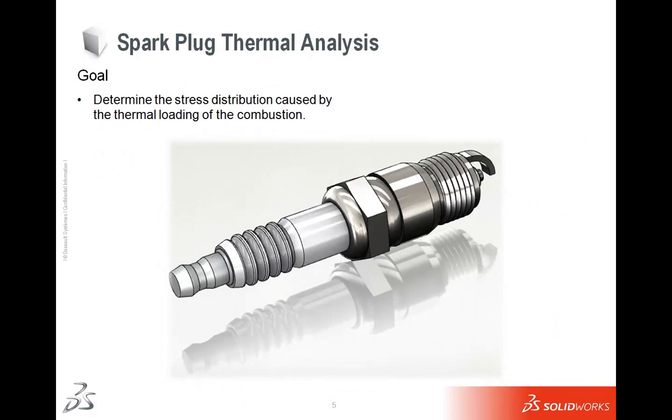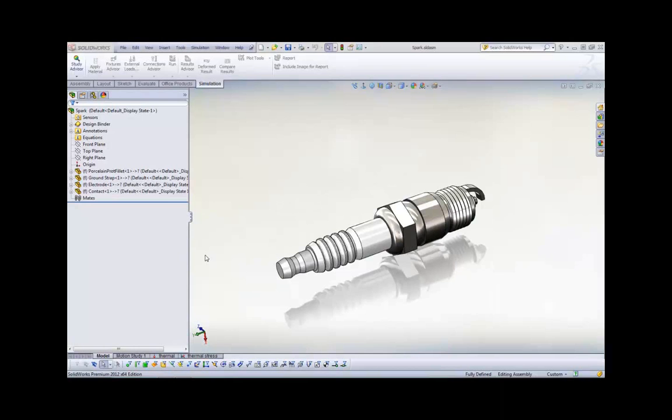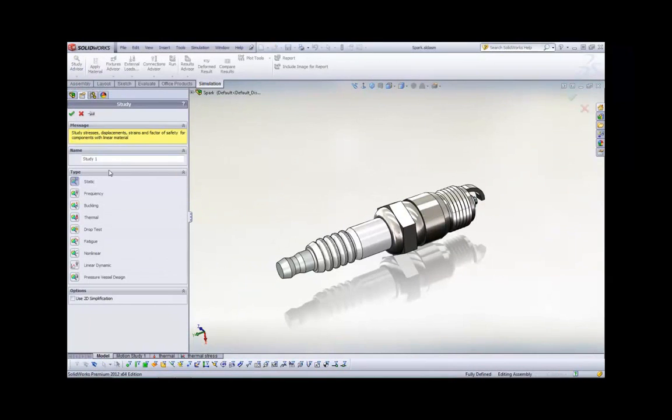For our next analysis, we're going to do a thermal analysis, and our goal is to determine the stresses caused by a thermal loading of combustion. So I'm going to add a heat source up here that simulates combustion. And we're going to see how that temperature propagates through our spark plug, and we're going to see the stresses caused by that heat distribution. Let's take a look at how to set up a thermal study. Again, we just go to New Study, and we pick Thermal from the list.